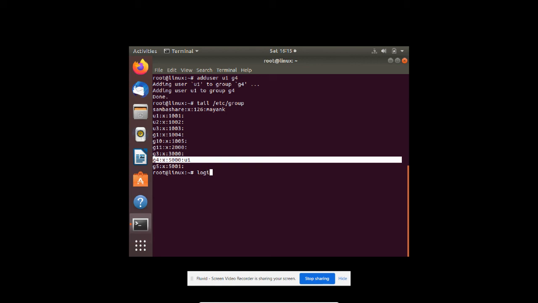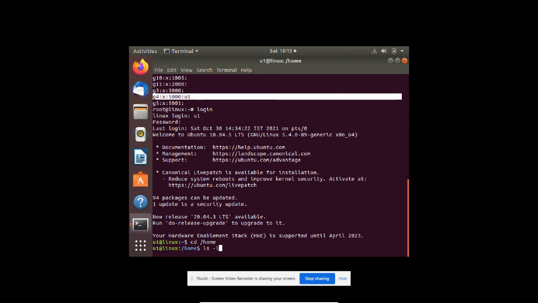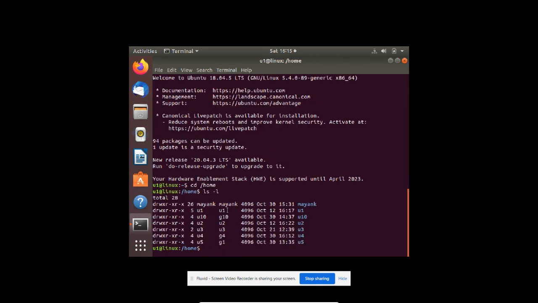But if I log in into some user, say u1 only, and from here I go to home directory and I list the things over here. Over here it shows u1 is linked with u1. Over here it will not show that u1 is grouped with g4, but actually if I tail the command, then over there it shows that u1 is grouped with group g4 also.